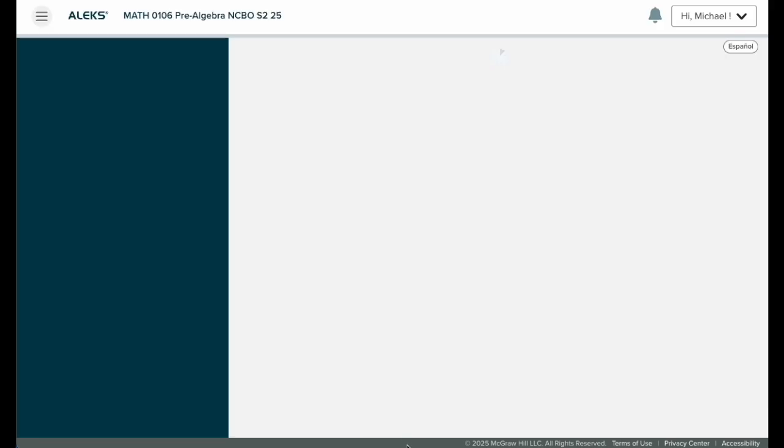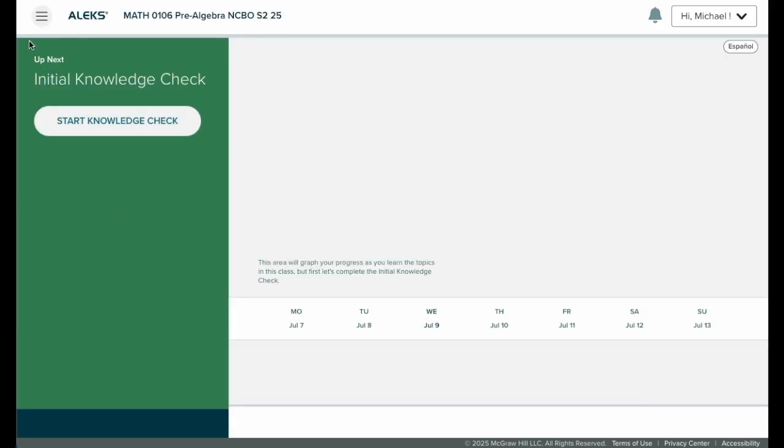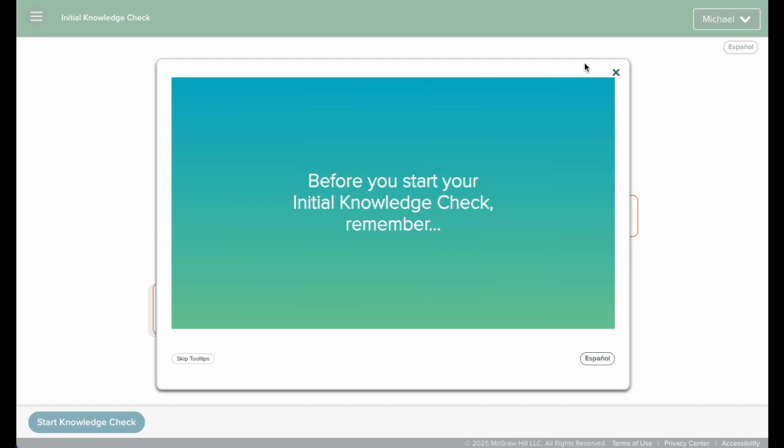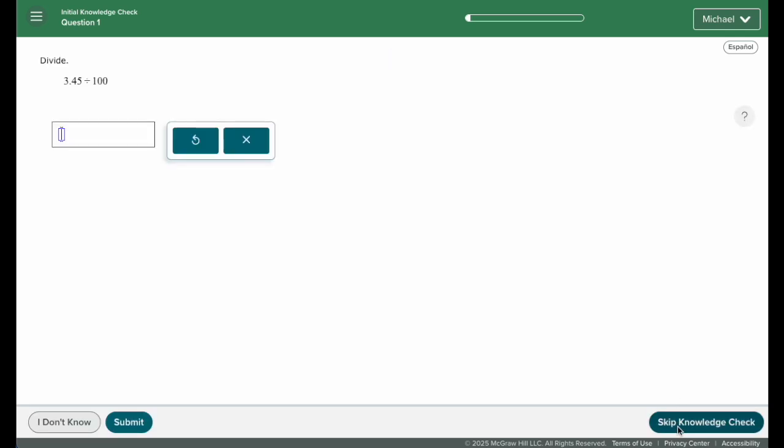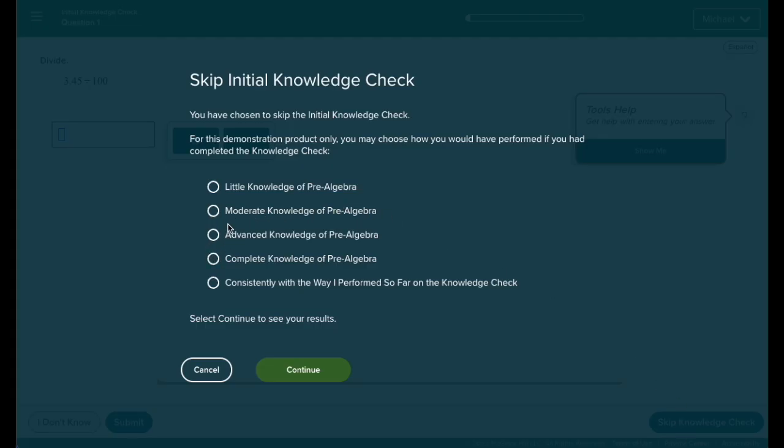However, when it gives you this initial knowledge check, it didn't really count for the introductory algebra, but if you do really well on this knowledge check, then it's actually going to clear out a lot of the modules for you already. So I'm going to skip it, but let's just say I had moderate knowledge.